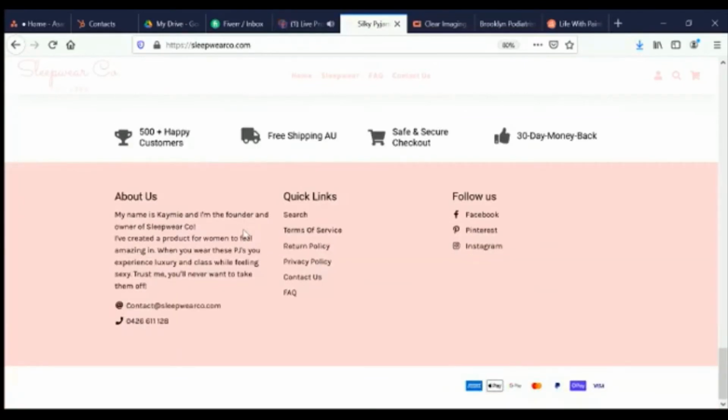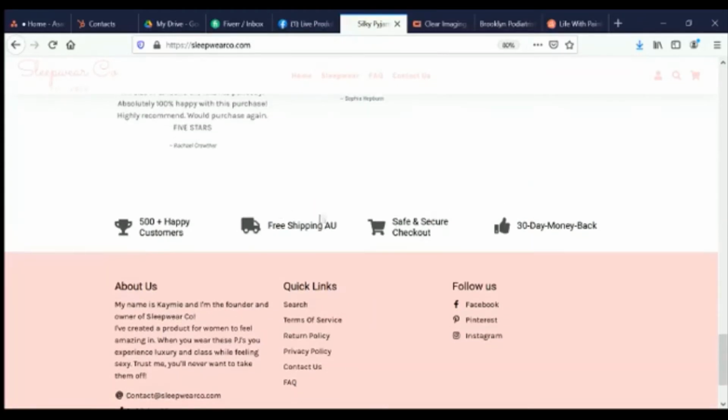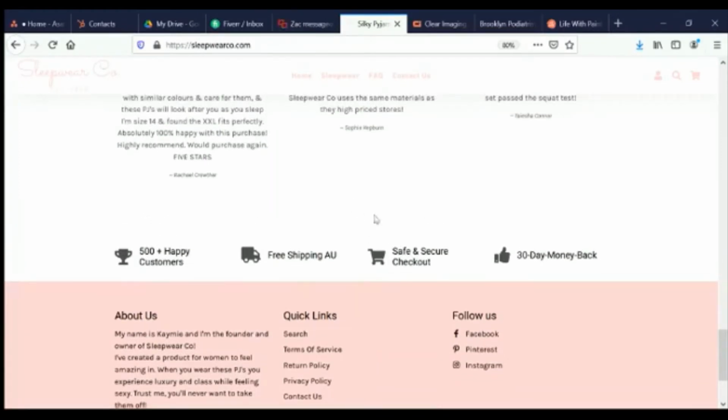And then we hit the bottom. We have here kind of a fun little section. We've got a guarantee, safe and secure, free shipping, heaps of customers. So this is pretty cool. It's a tad random. I would like to see a heading above this section, something to introduce these. And I would actually like to see more of them.